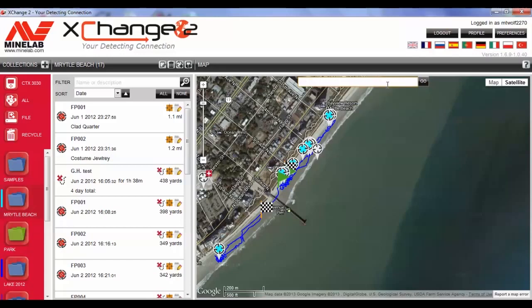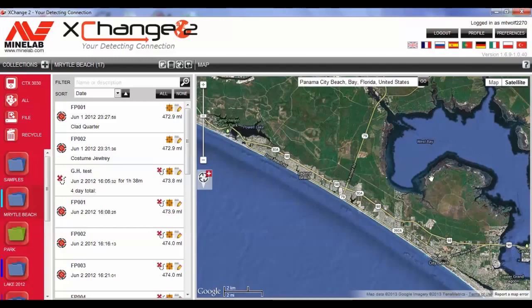I'll use another generic location. I'm not going to use a field or a home site because I don't want to give away somebody's hunting ground, including my own. So we'll do another generic beach. We'll say Panama City Beach. And this would work exactly the same for any map environment.